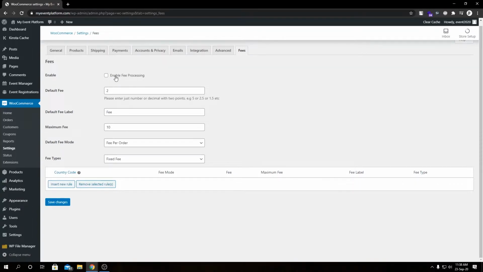So firstly we have enable fee processing. As I said, this enables the actual fee processing logic for the sell ticket add-on. Then we have our default fee. Here we need to enter some numerical or float values for our default fee value. Here is some example. And then we have the default fee label. So wherever this default fee value appears, this string over here, called fee, will appear as the default label. Then we have our maximum fee. So that's our maximum fee limit.